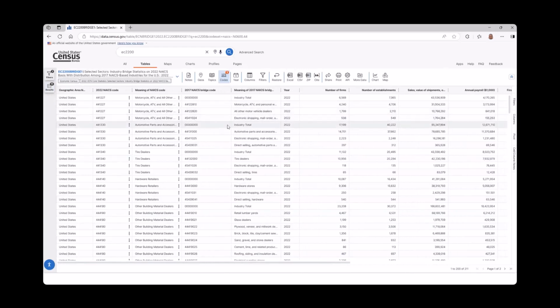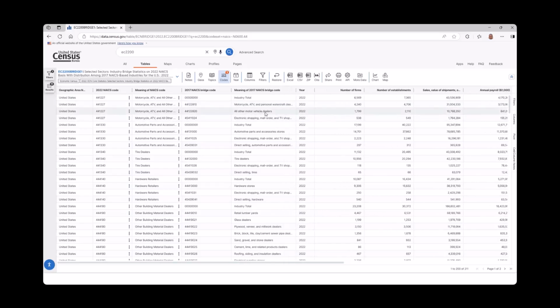But again, what Bridge Table 1 does, it will show the 6-digit 2022 NAICS, and then it would show where the establishments would have been classified in 2017. So in this simple example, we have motorcycle, ATV, and all other motor vehicle dealers. We have the total for that category in 2022. And then you can see how they would have been previously broken out. So you can see that something that was classified to this 441227 code could have gone to motorcycle, ATV, and personal watercraft dealers. It could have gone to all other motor vehicle dealers.